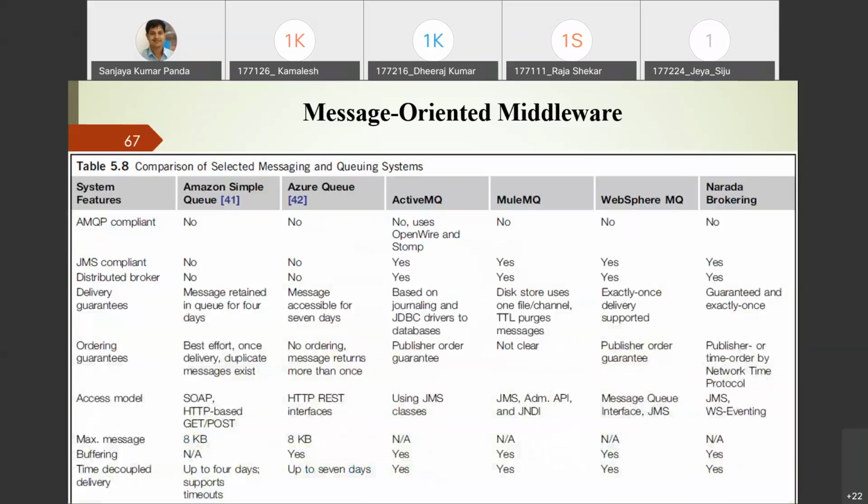So this is a complete comparison. Amazon is providing the Simple Queue Service, Azure Queue, ActiveMQ, MuleMQ, WebSphere MQ, and Narada Brokering, where Narada Brokering is completely open source. So you can compare these message queues in order to say which message queue is well suited for a particular client.